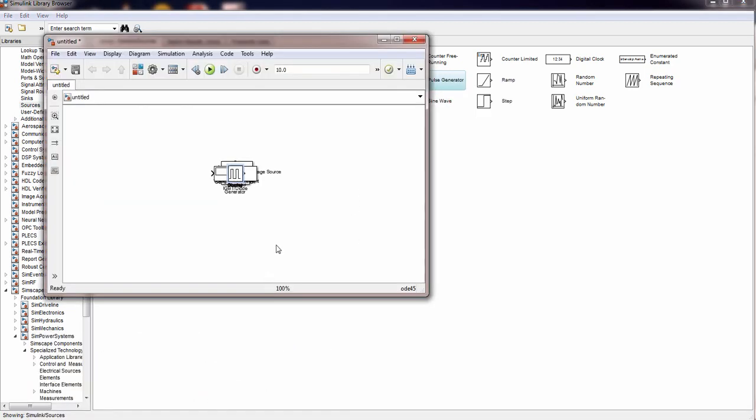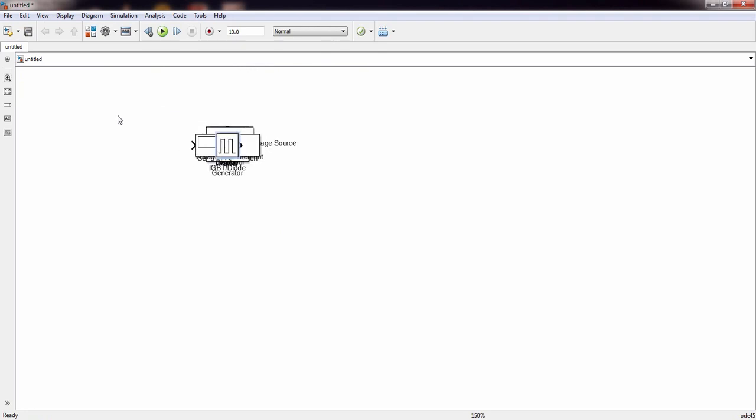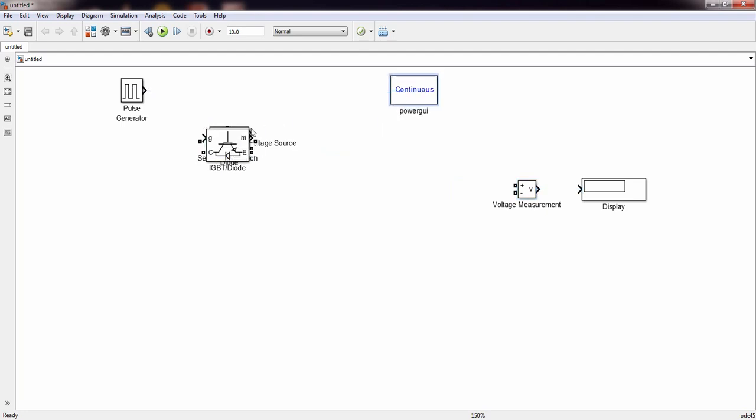Open that file. Arrange components as shown. We will make buck converter from these components.